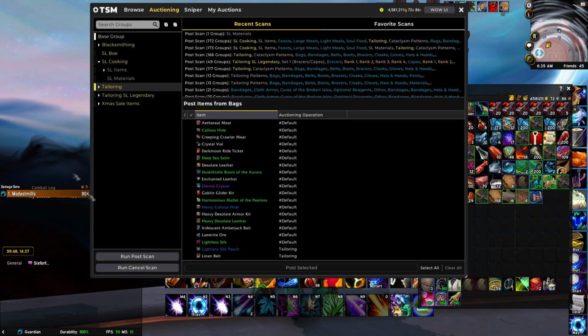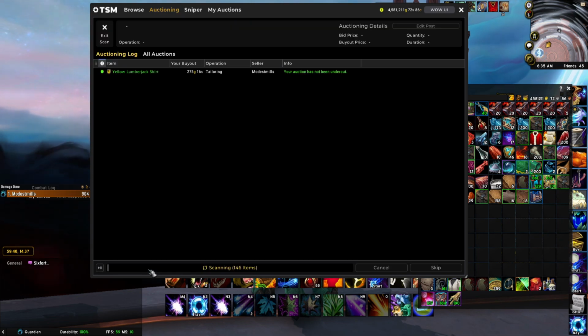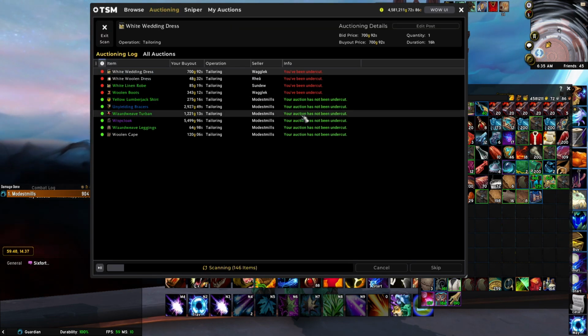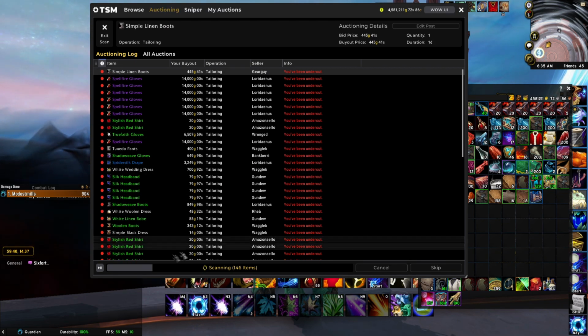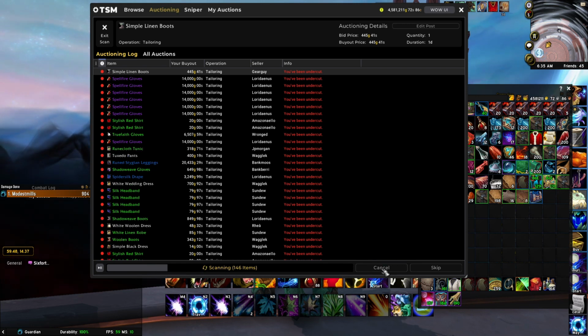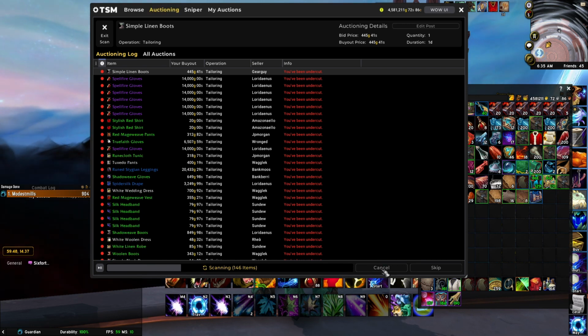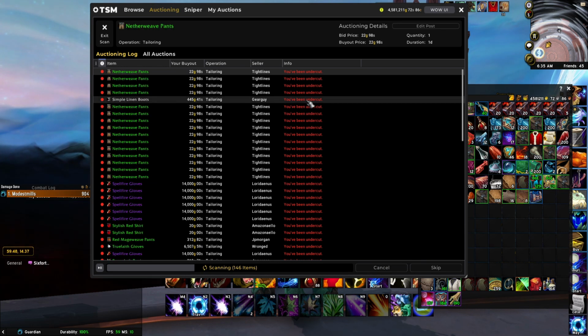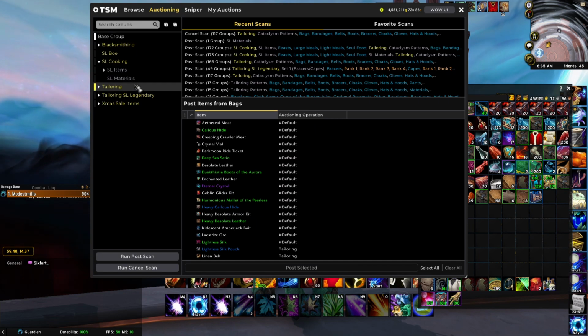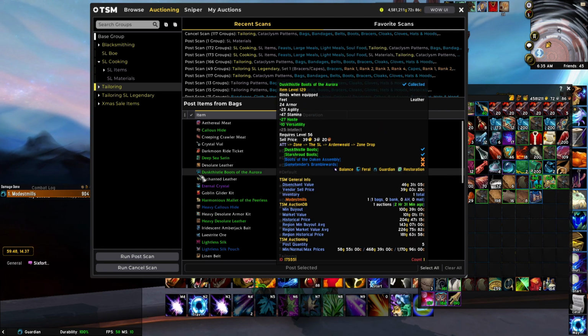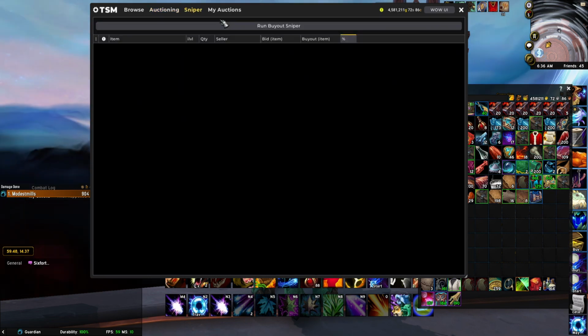And if you want to here, you can run a cancel scan. You can select a group and then hit cancel scan, and it will tell you which items you are currently the lowest on and which ones you have been undercut on. Then once this scan is complete, you can actually sit here and cancel the items that you have listed that you've been undercut on. And then to get those items back up on the auction house, you'll simply exit the cancel scan, keep that same group, and then run a post scan to repost those items once you've collected them from your mailbox.